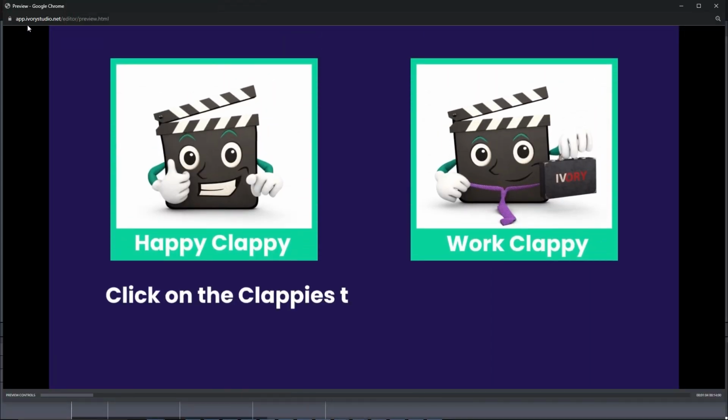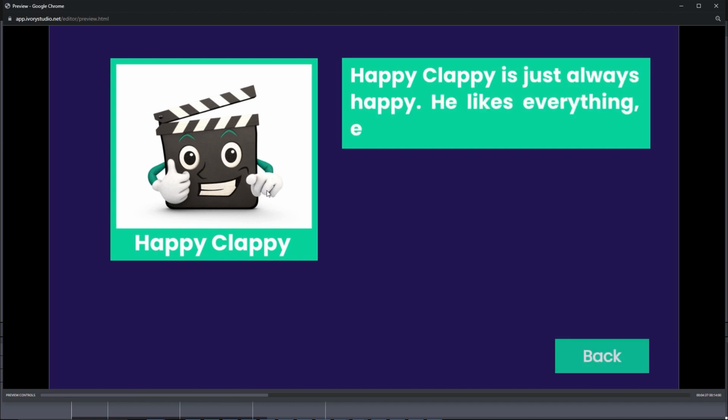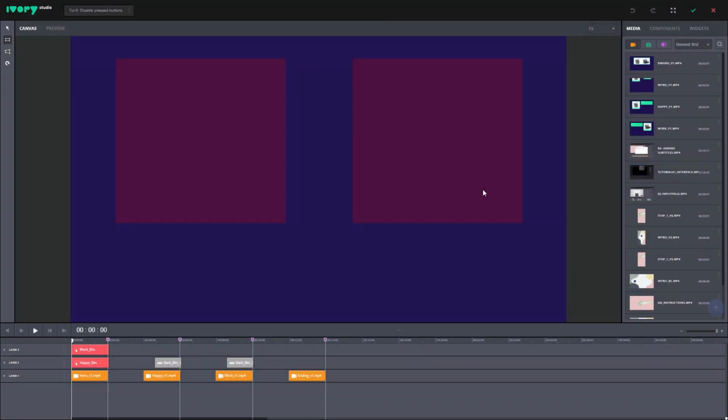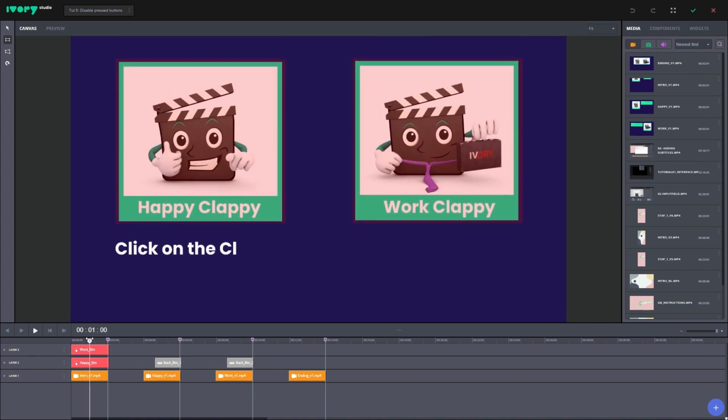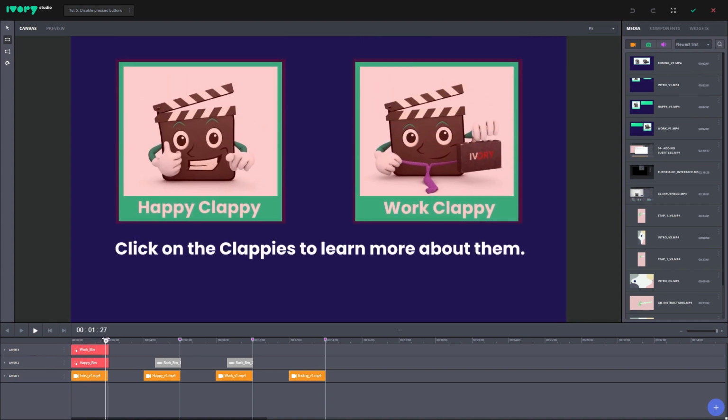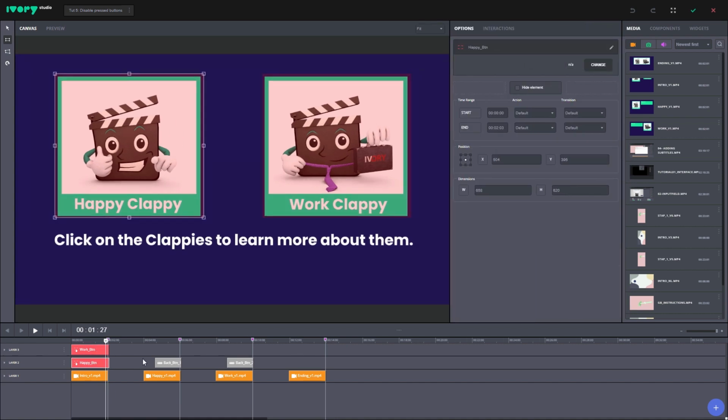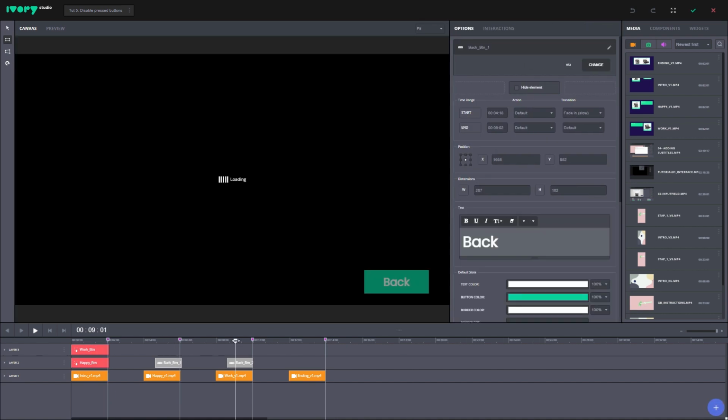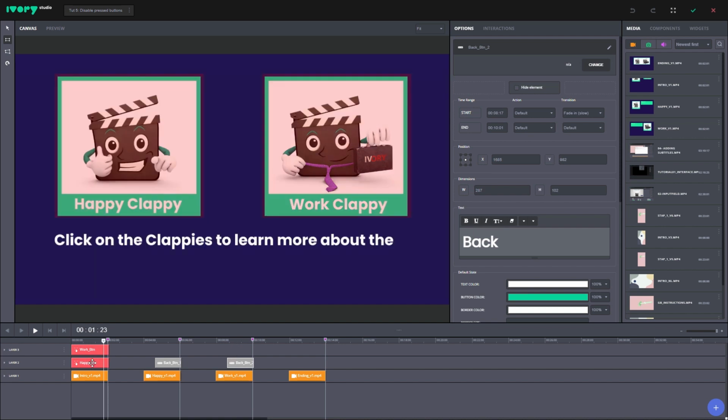Here we have a simple brainstorm scene, where people can make choices to view which clappy they want to learn more about. As you can see, the navigation is pretty simple, with hotspots over the pictures and back buttons to go back. We've got the question on how to disable a button once it has been pressed, so it won't be pressed again. I'll explain how to do this in two ways.